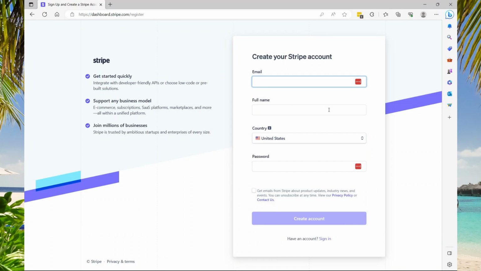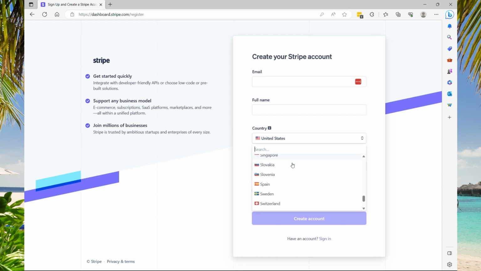To get started, you want to go to stripe.com. The link will be in the description of this video. Once you're there, specify the email address that you want to sign up the account with, your first name, and the country that you are registering from. Please keep in mind that there are just a few countries supported by Stripe, and if you look in the drop down list, you'll see the list of countries that are supported.